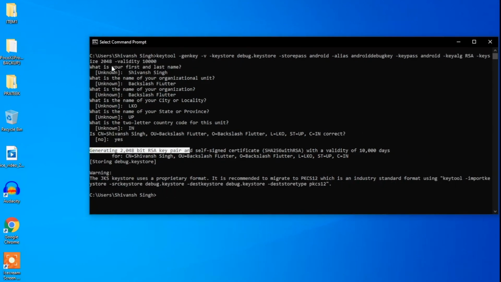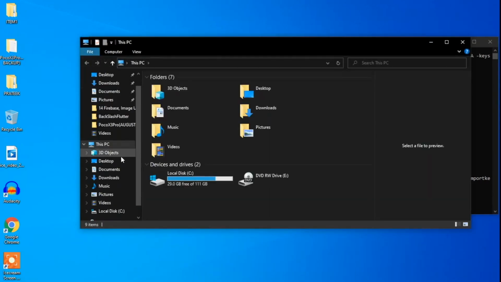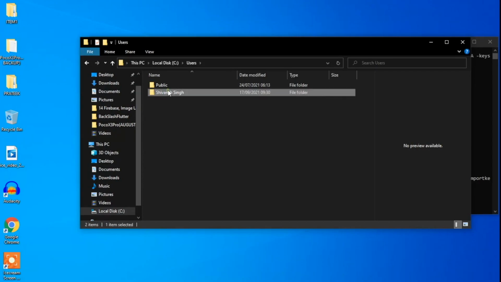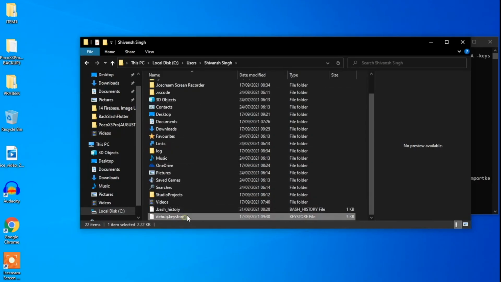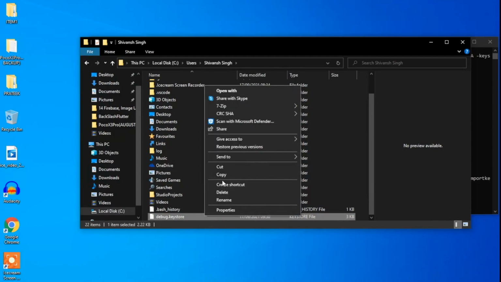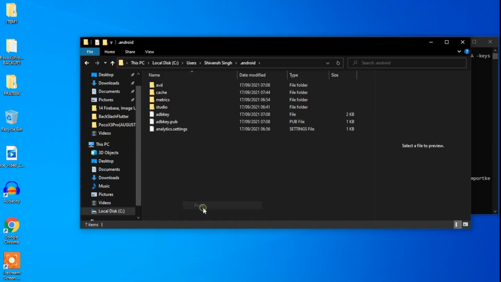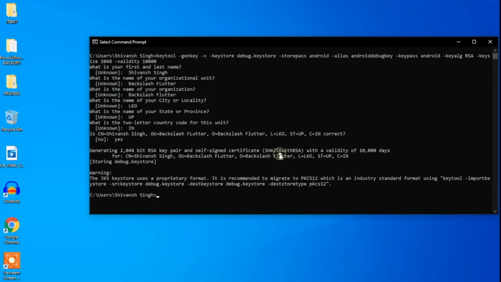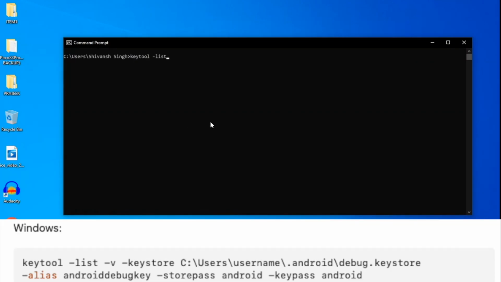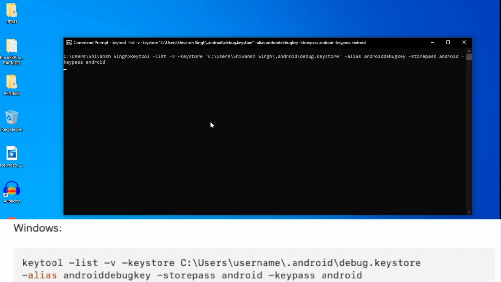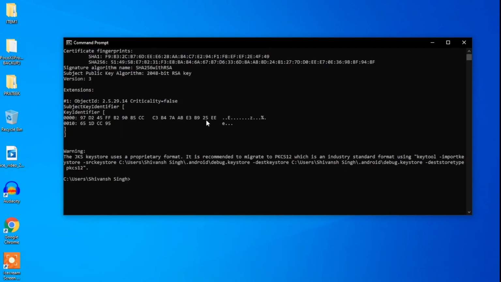So we will have to go to that directory to see the file. I'll just go to that directory, and here you can see we have this debug.keystore file. Now you need to copy this file to our .android folder which is present in our current user folder, which is my name. And now you are all set to generate your SHA key. For seeing the key, we have to enter this command and provide our alias name and the name of our keystore. So you can just enter this command. And yeah, here we have our SHA key.